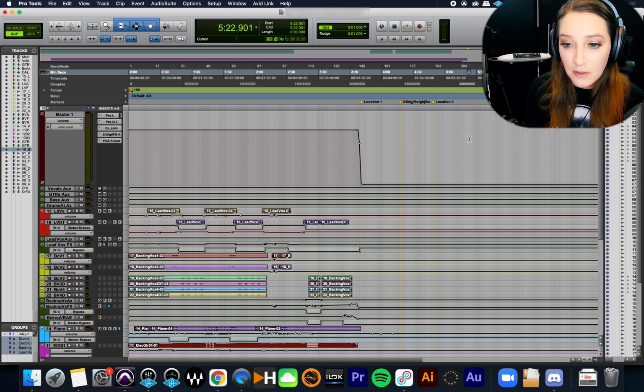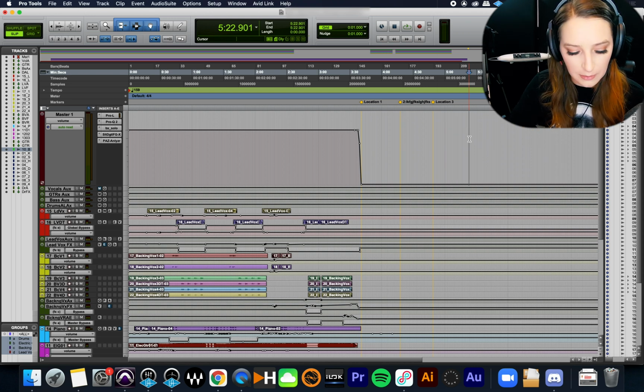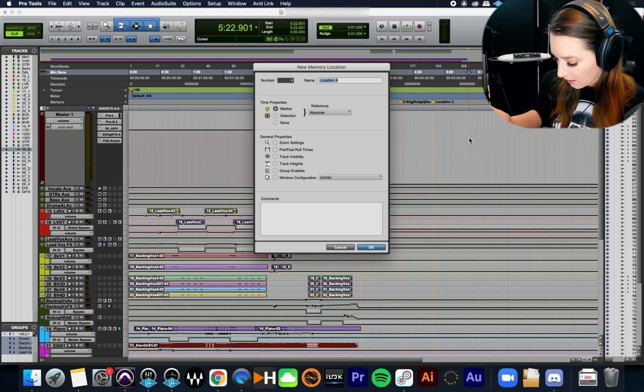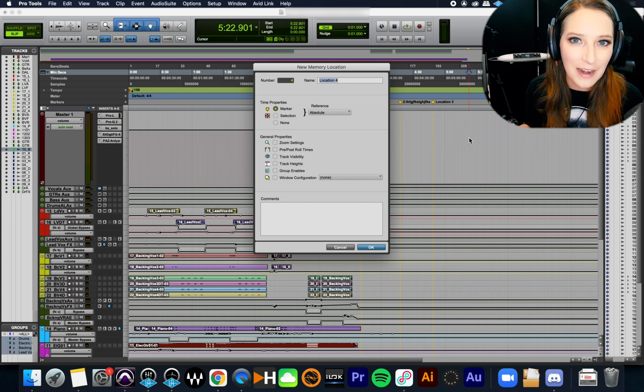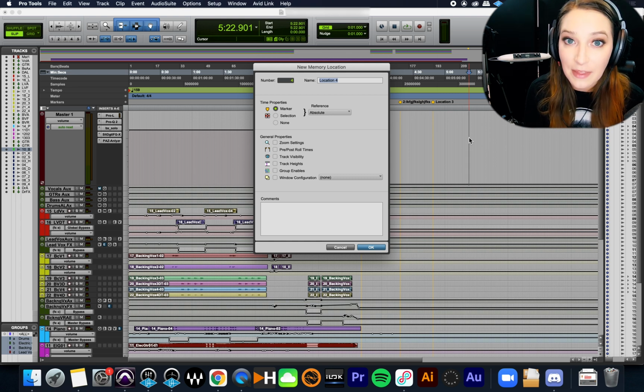So the way we work around that is we just want to hold function. So I'm going to reach up here to my laptop. Function and then hit return. And that'll open up that memory location dialog. So function return on a laptop is the same thing as hitting enter on the numeric keypad, basically. So that's the workaround for that one. It's super handy. That's all I've got to say about that one.